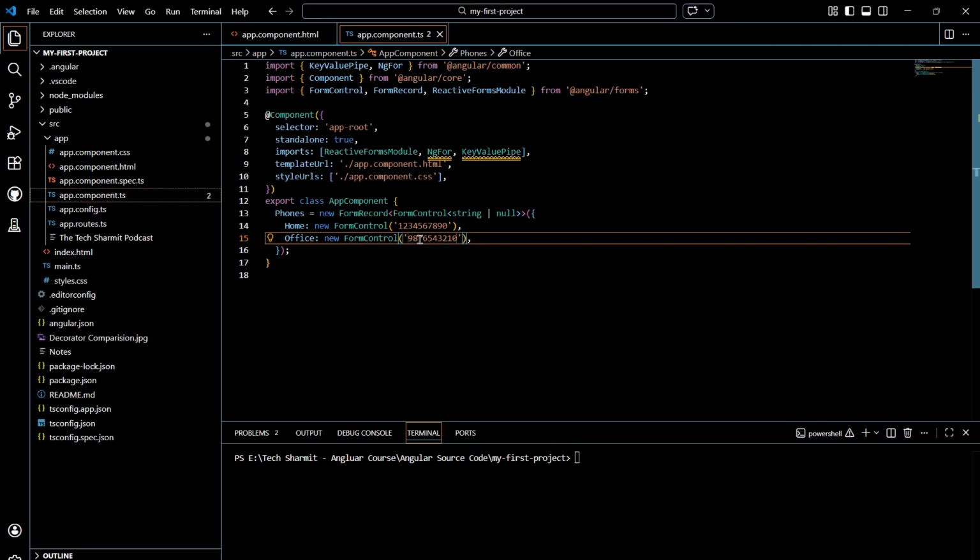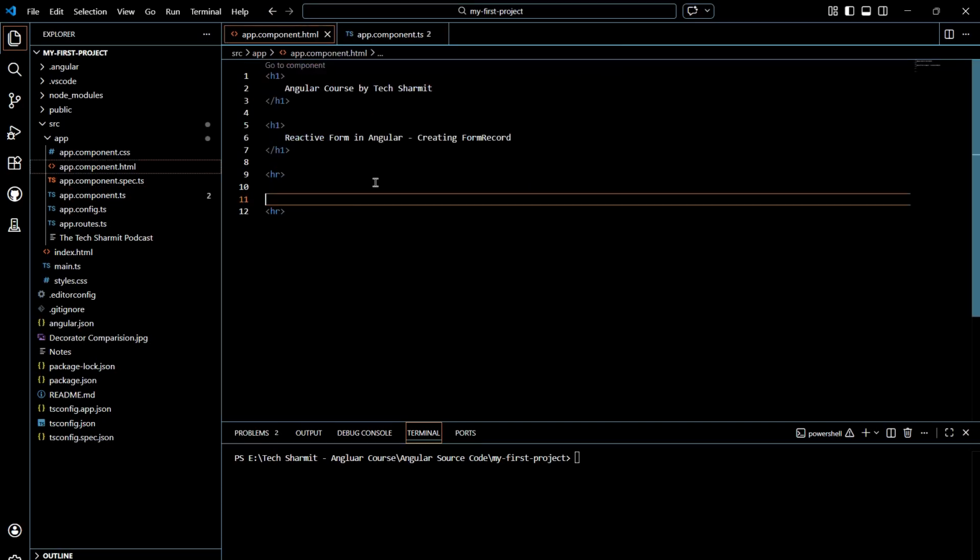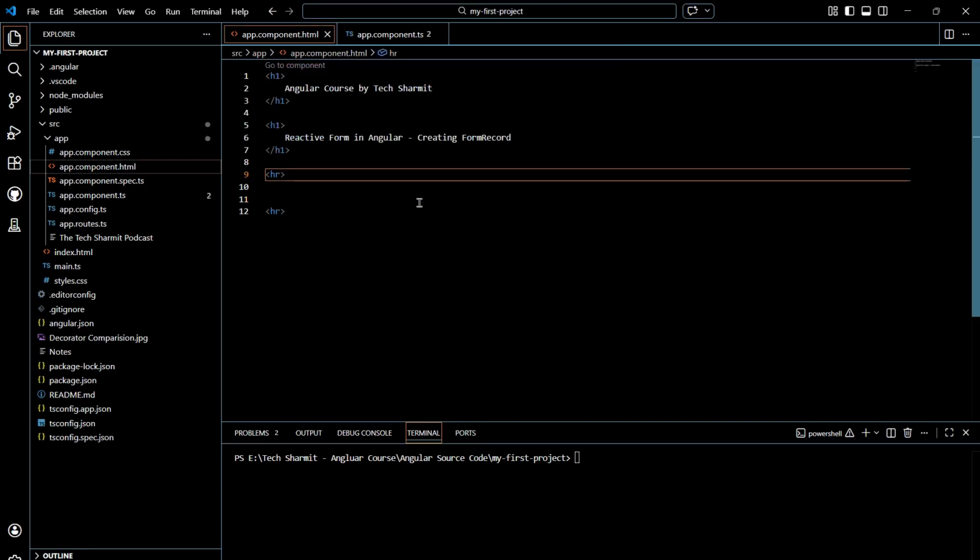Now in HTML what we will do is simply use it. To use it, let's go to the app.component.html file. Here we will define the logic related to HTML.